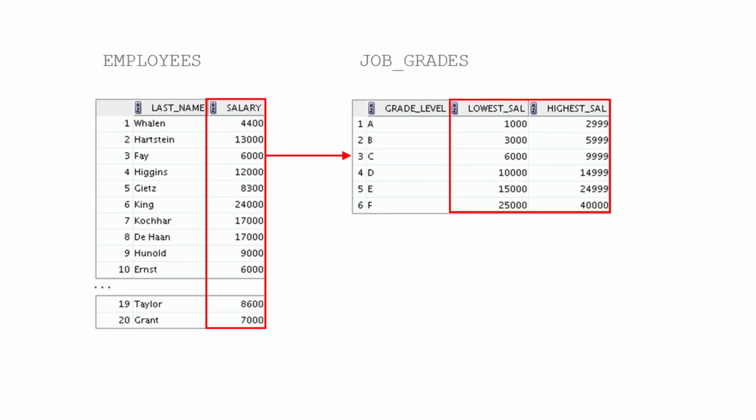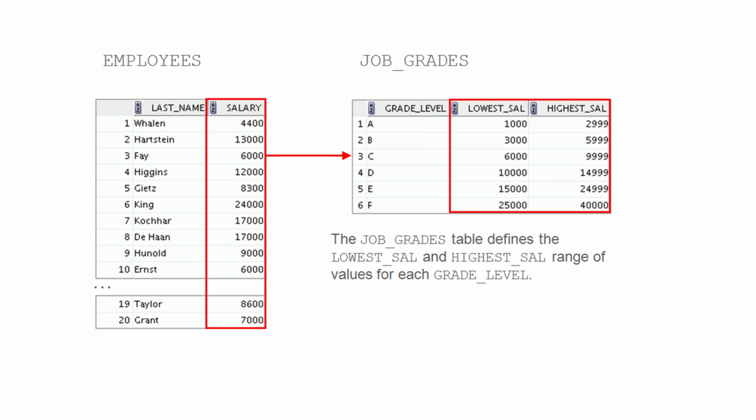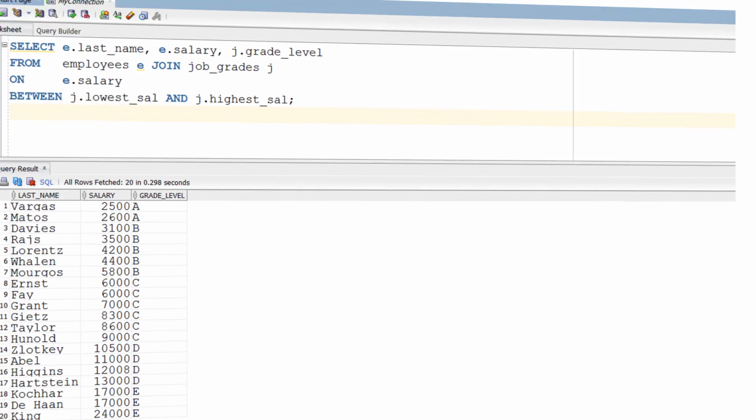Suppose Alice is interested to know the job grade level of each employee. Each employee is graded based on their salary, ranging between the values in the lowest sal and highest sal columns of the job grades table. The relationship between the employees table and the job grades table is obtained using an operator other than the equality operator. This is an example of a non-equijoin. The SQL statement can be written as shown.